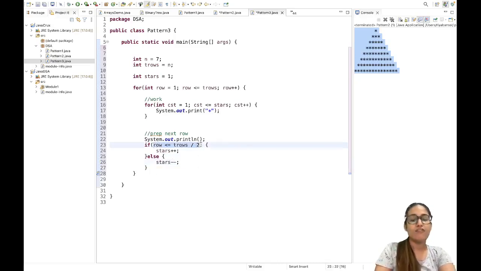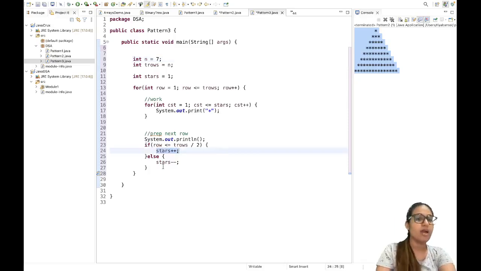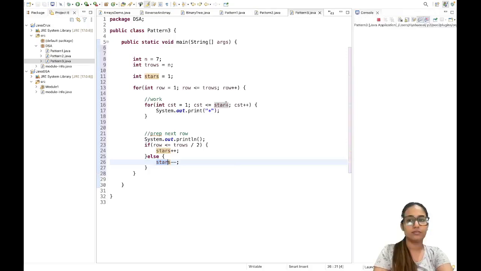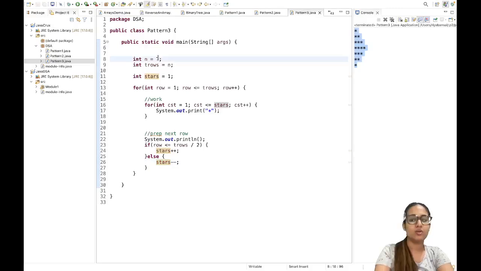So basically for rows, if the value of n is, let's say, 7, that means for the row 1, 2 and 3, you will basically do number of stars plus plus for the next row, but for the row 4, 5 and 6, you will basically do minus minus. For the last row, it won't matter, because even if you do plus plus, you're not really gonna use it. And there you go, you have your beautiful pattern over here.